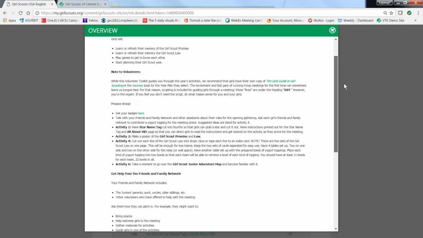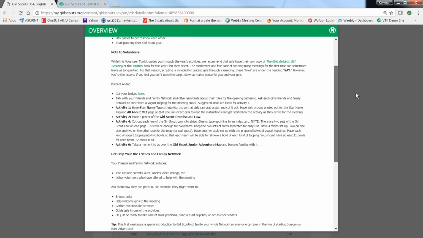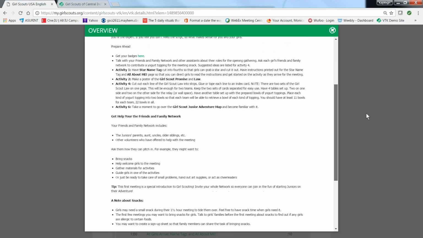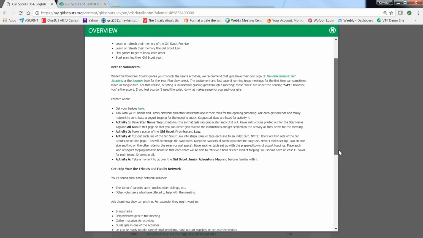It gives you notes for volunteers, talks to you about what you need to prepare ahead, gives you tips, and talks about snacks and how to help. Also at the very bottom it shows you how to get help from your friends and family network. You do not have to do this alone.